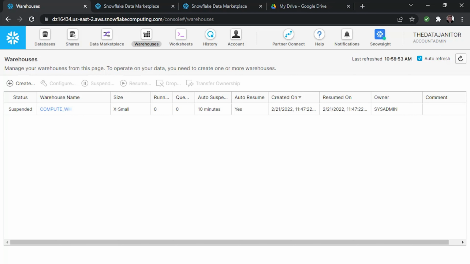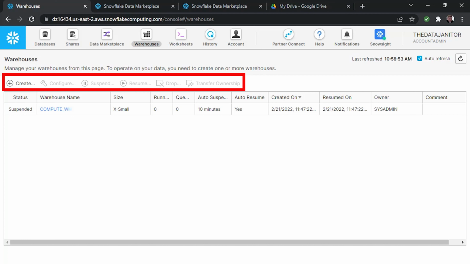The next tab is the warehouses tab. Recall in the architectural video we talked about the compute layer. Well, this is where you create a virtual warehouse for your needs. On the top of the table, you can see the actions of what you can do with each warehouse. The next icon is Worksheets. This icon does the same thing as the plus button beside an existing worksheet. It creates a new worksheet.